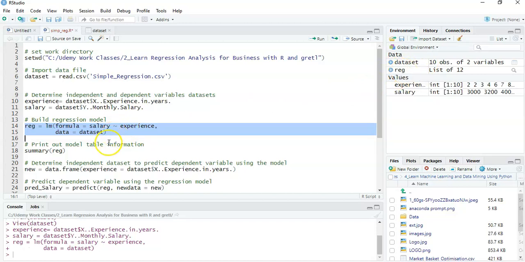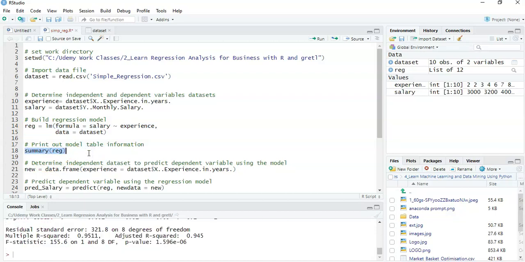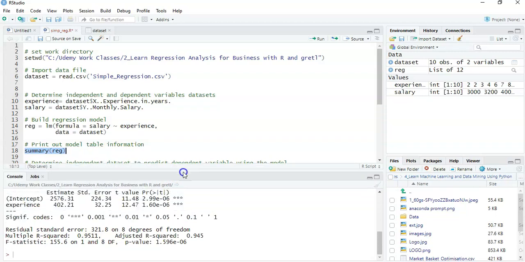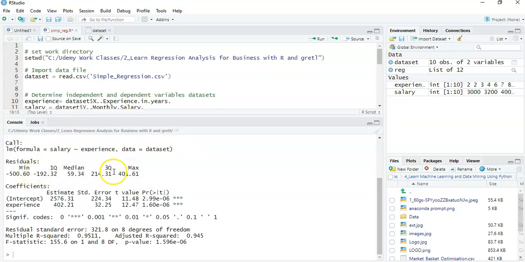So we need to get the summary of that regression model. To do that, you type summary, between parentheses type reg, which is the name of your regression model. Select this line, Control Enter, and let's expand the console to have a look at the results. Here are the residuals: min, median, max, the coefficients here, the intercept here, and the experience. And as you see here, both of them are significant.